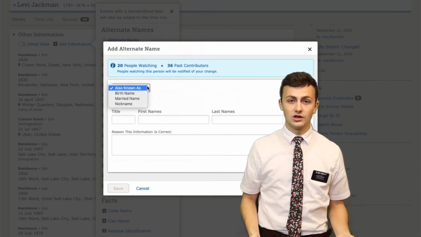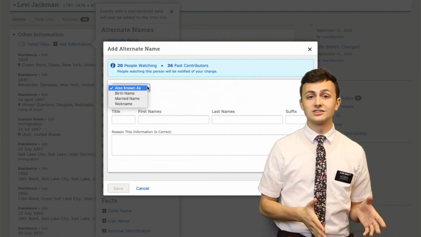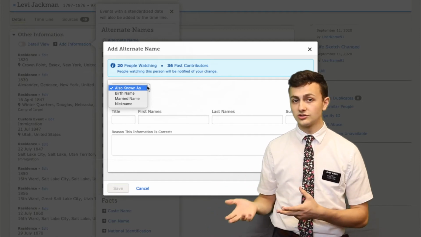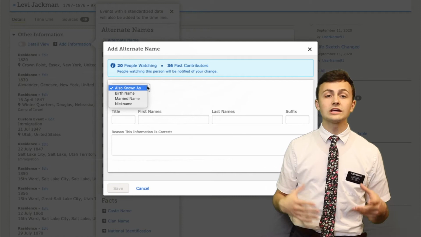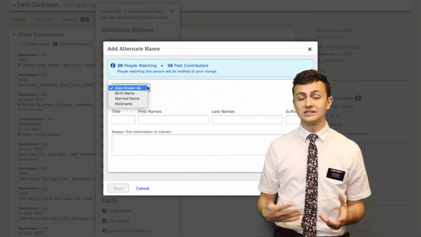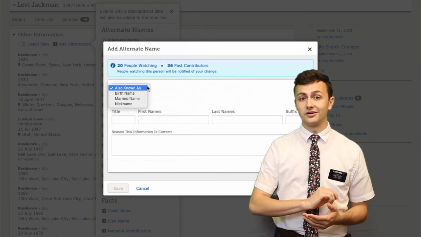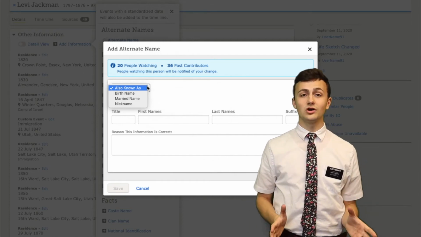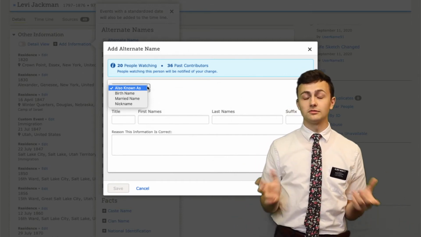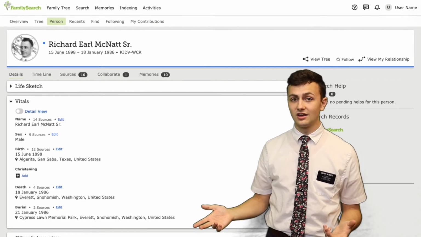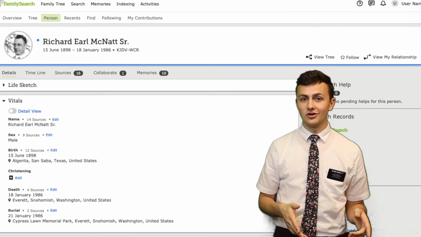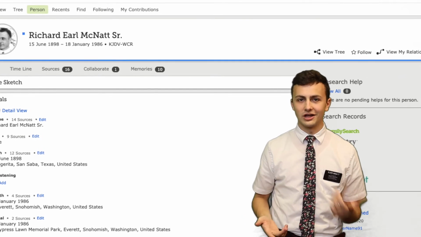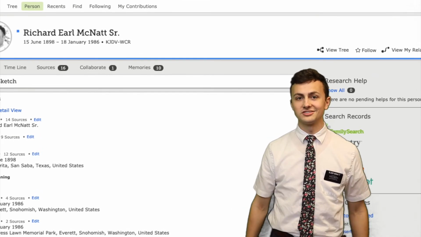The next is birth name, which would be used if, let's say, someone was born, they received that name, but was later adopted and that name got changed. So the birth name would be that original name. The next one is married name. There are many times on documents people write down the married name instead of the maiden name. And so that's what you'd put in here. And the last one is a nickname. For example, my great-grandpa, his name's Richard Earl McNatt, but his nickname was Mac because he always said that his last name was supposed to be MacNatt. And so he said that to a lot of people, and eventually that became his nickname.